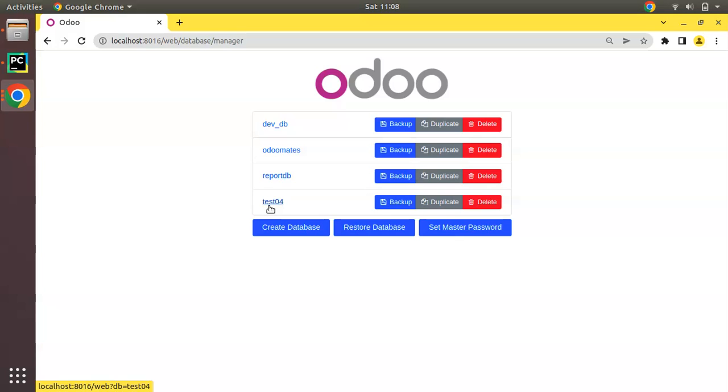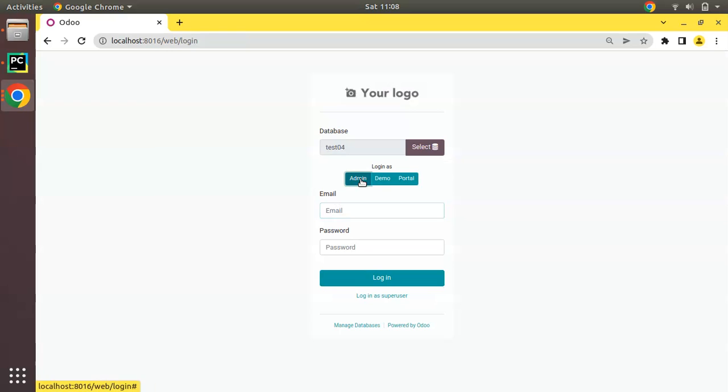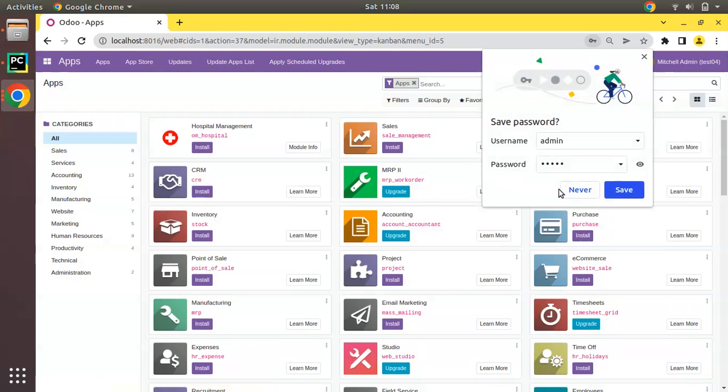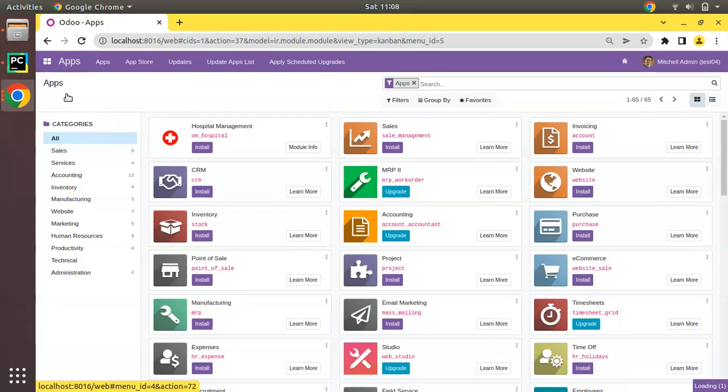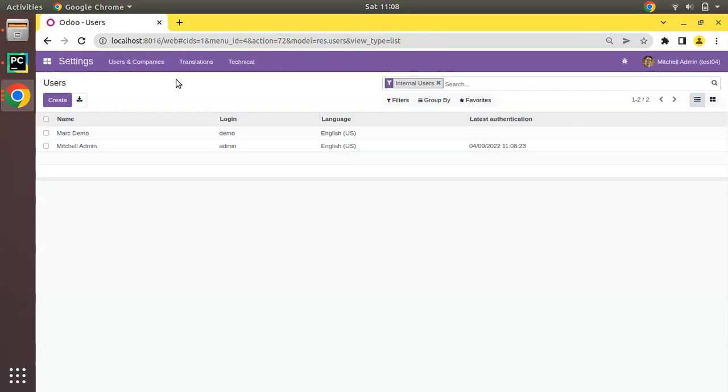If you pass -d with a name, Odoo will check whether there is a database with that name. If yes, it will list only that database. If there is no database with the given name, it will create a new database. If I log in to test04, and the password is admin, and if I log in, you can see the database has been created successfully without any issues.